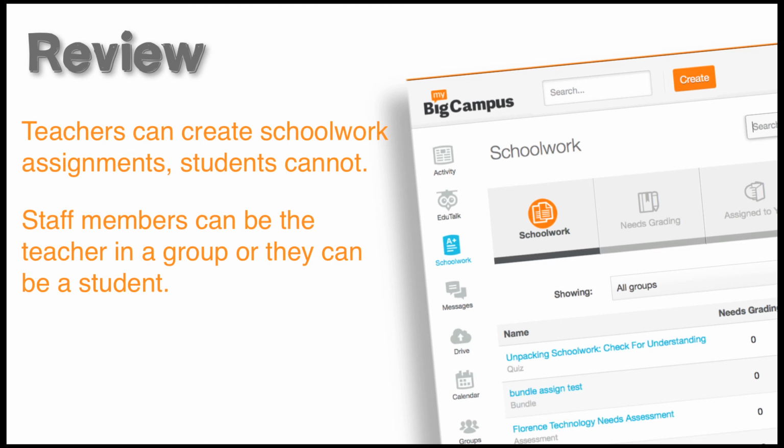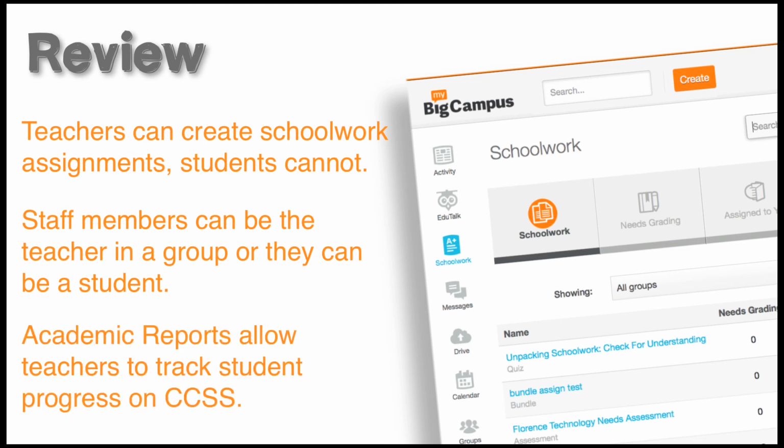And finally, the academic reporting feature of schoolwork allows teachers to track student progress on Common Core state standards, as well as the content standards that we already have, and district-specific standards that might get added into My Big Campus.